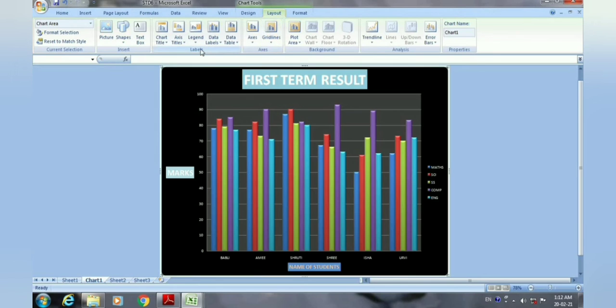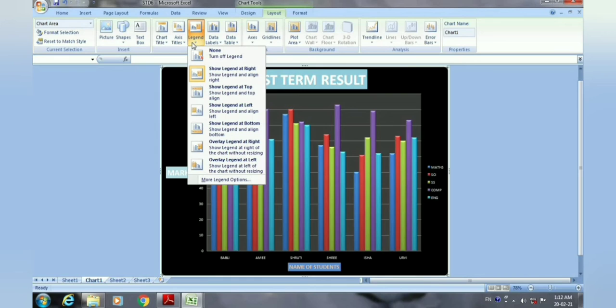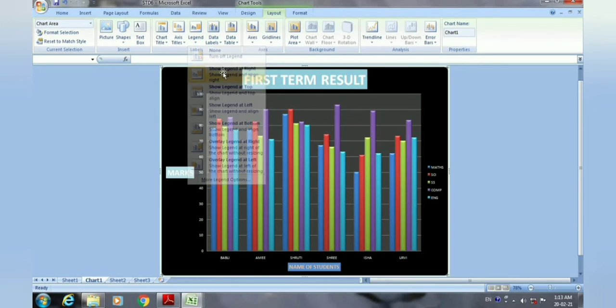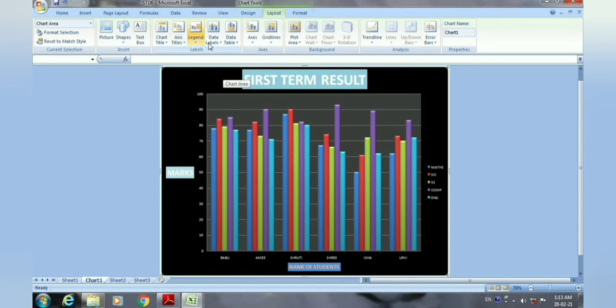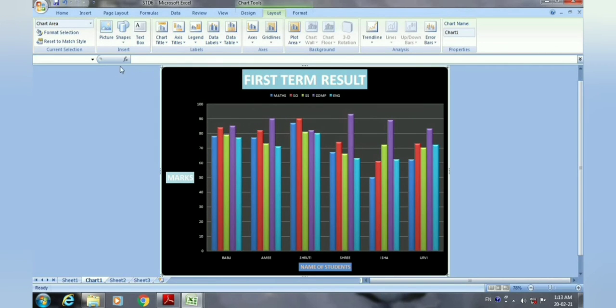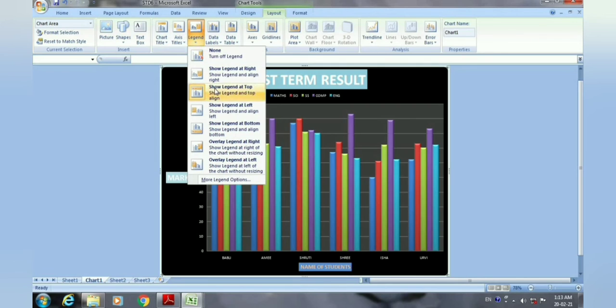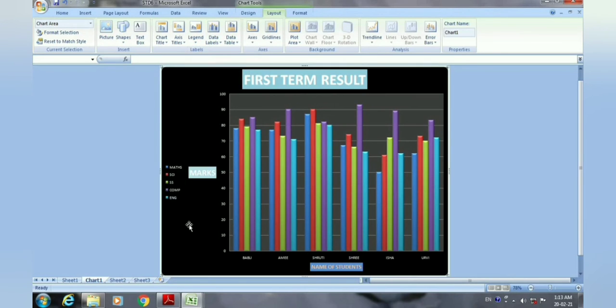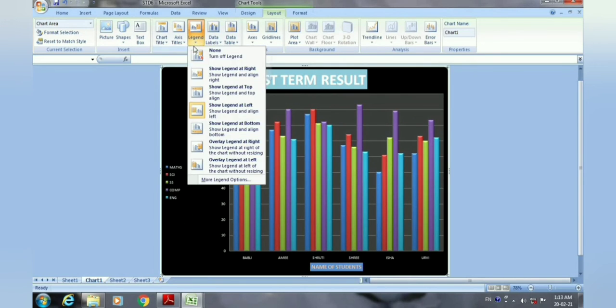Again come to the layout menu. Now here the options are there for the legend, where you want to display your legend. Legends means this one. If you want to change the position of the legends, then you can change it. So show the legend at the right. By default it is the right side only. Then after, at the top, then it will come at the top. Show the legend at the left, then it will come to the left side.